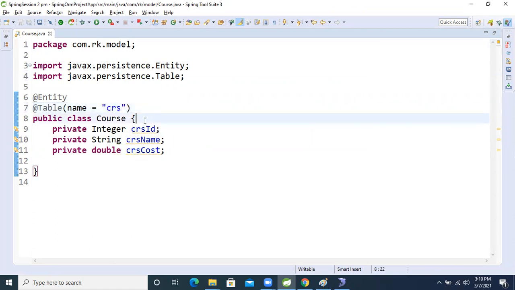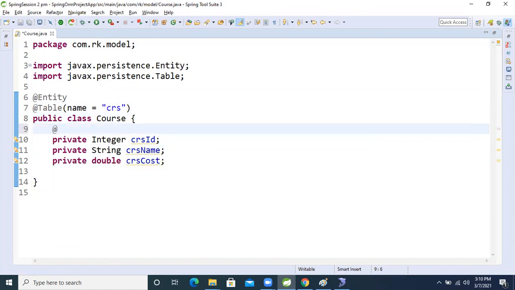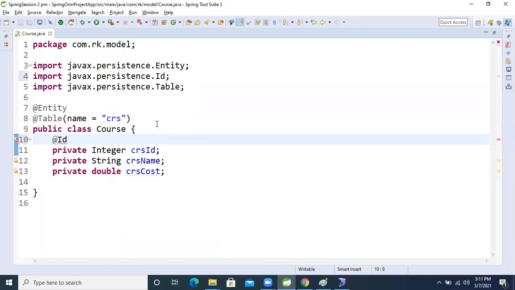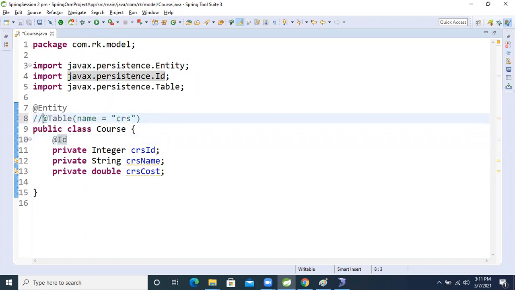After that, one more: to generate a primary key, one attribute, right? Which annotation will we take? @Id. So this annotation is not mandatory, but @Entity and @Id, these two annotations are mandatory. These two annotations are mandatory.